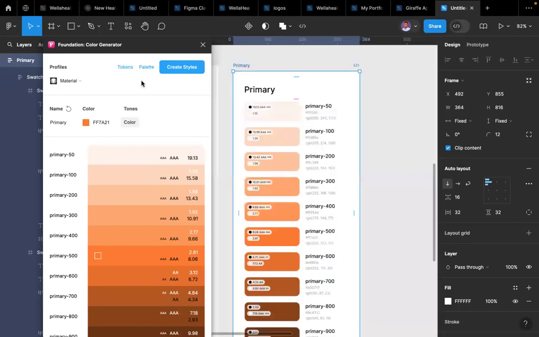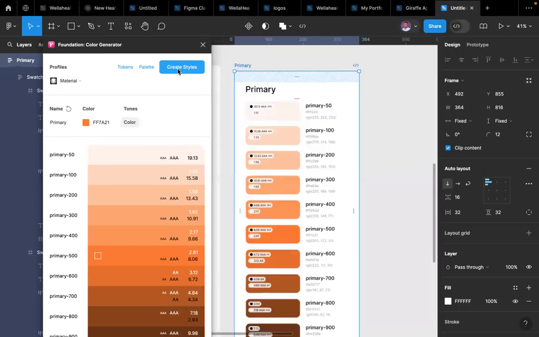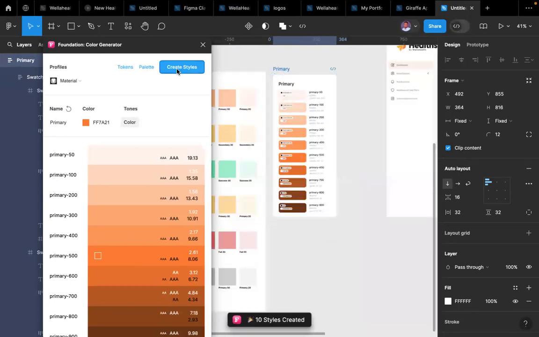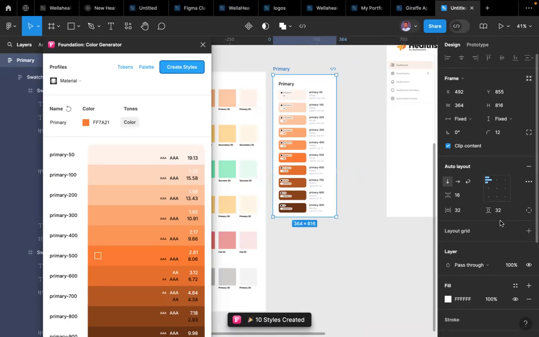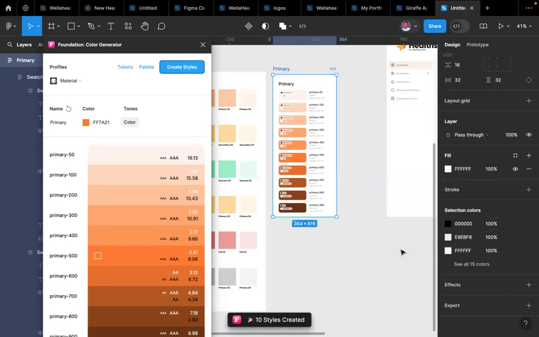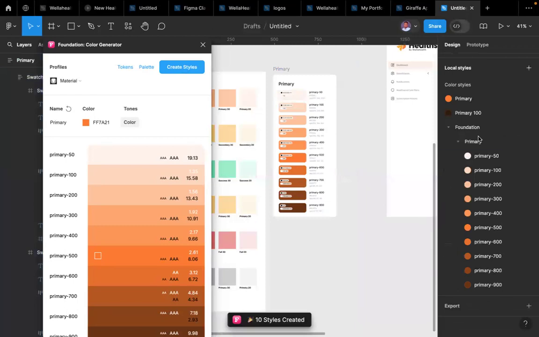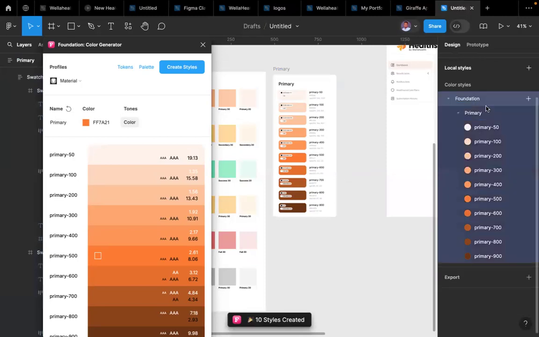And apart from doing that, you can even generate the color styles. You can see automatically it says 10 styles have been created. You can go to your styles. If you click out, you can see this is the one that we created before. And now here you have this created for you. You can see primary and everything lined up as it should be, right?